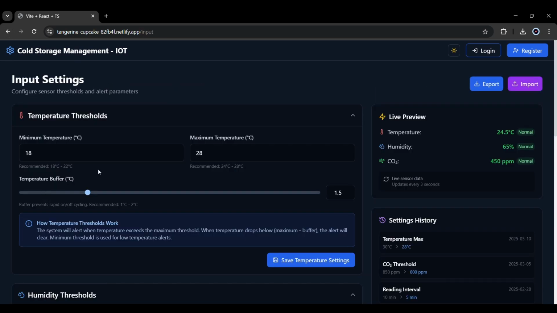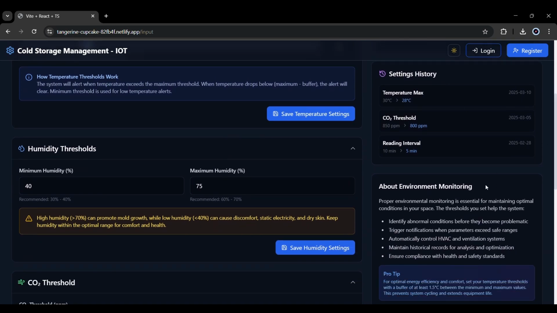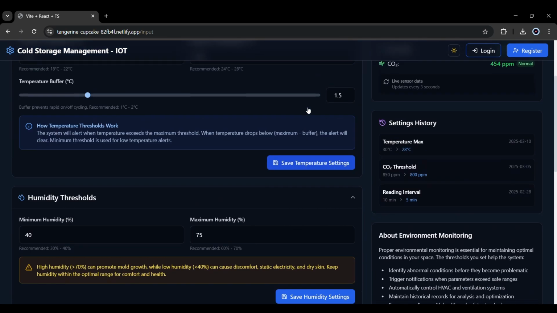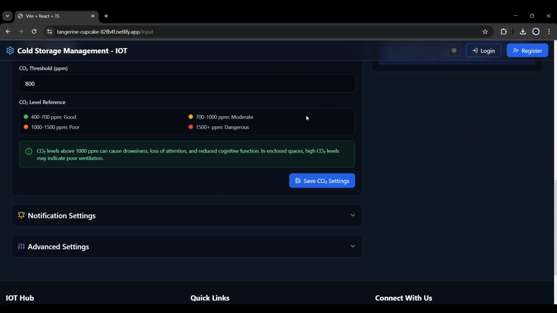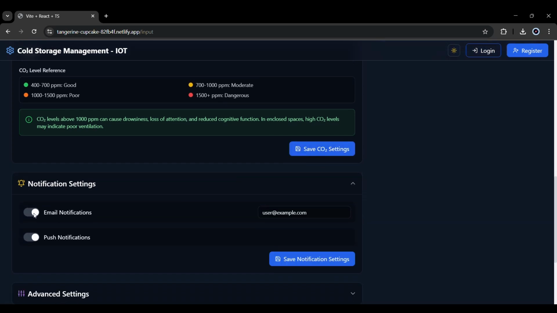It is the same as the threshold management system, where the temperature threshold can be set here and can also be saved. And same as the temperature threshold, we can also manage the humidity threshold and the CO2 threshold. Once there is an exceedance or any other abnormal movement in these sensors, you will get an alert message through email or push notification.